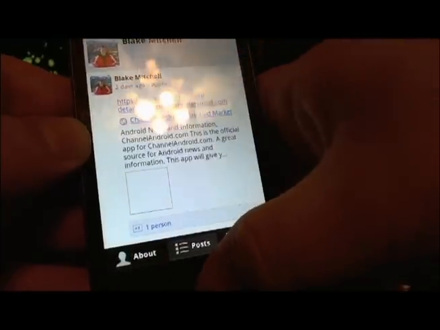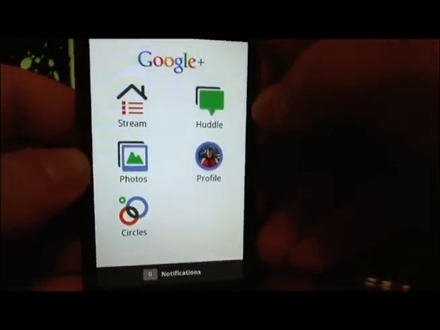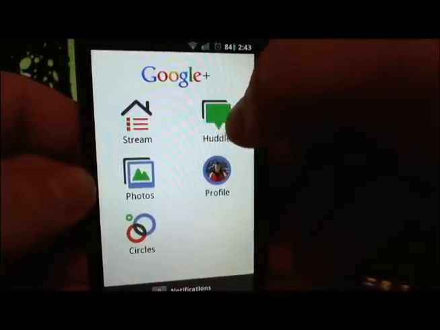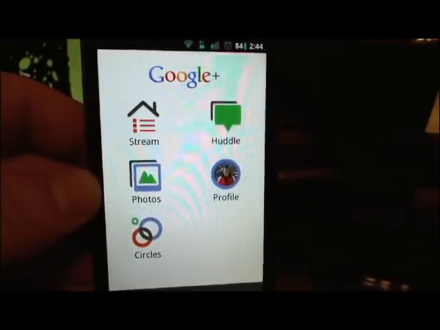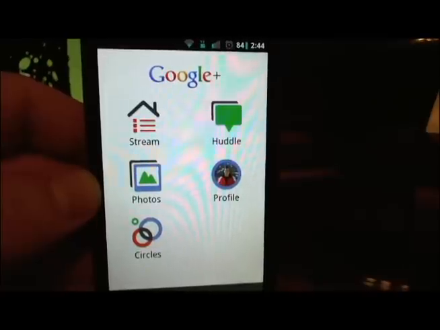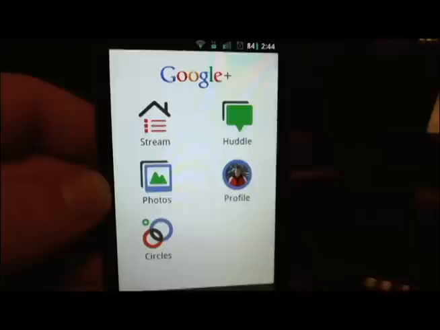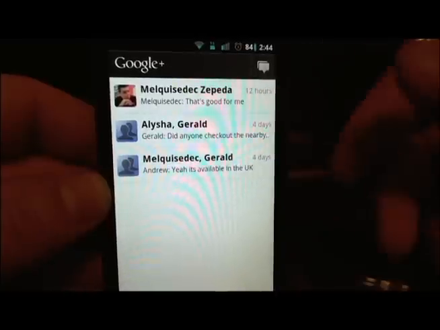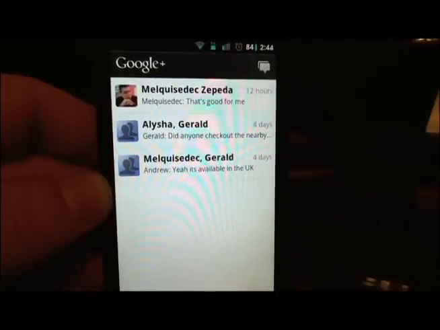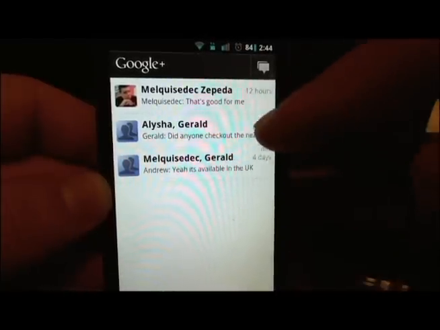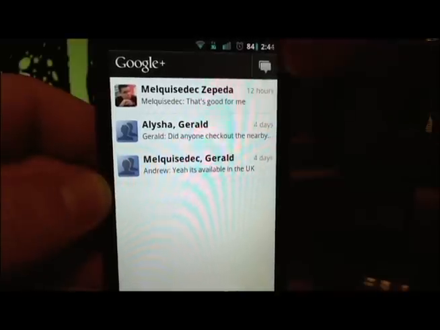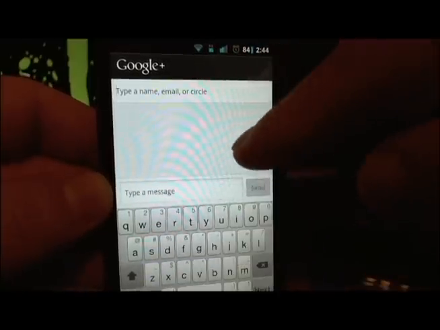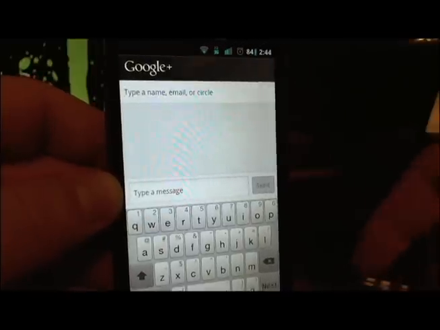Now, let's go back here. Okay. Right here we have Huddle. Huddle is a service for Google Plus that is only on the mobile devices. Right now it's not accessible through the web application, and it's essentially a group messaging application, and you just go in there. If you wanted to start a new huddle, you start typing people's names, and then you could type a message, and that will invite them.